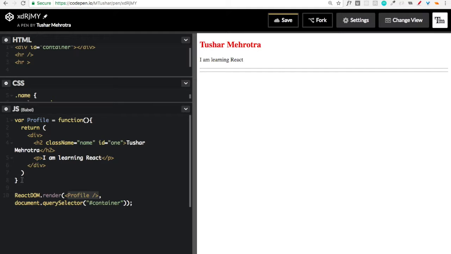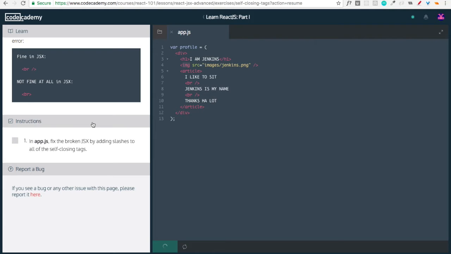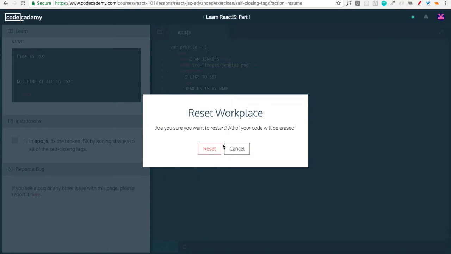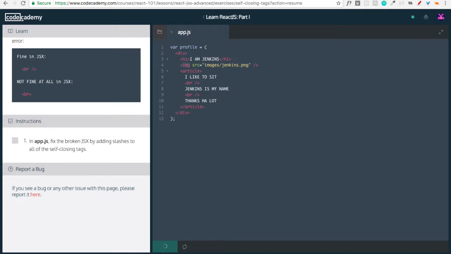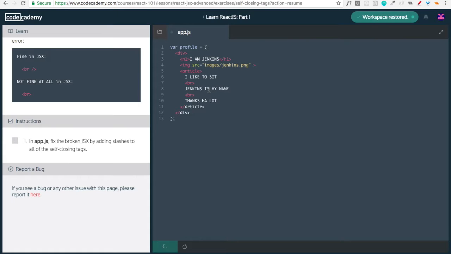So now at least you know how to write a component and what JSX is, and how it is different from the JavaScript way of rendering the React element. I don't know why it is taking too much time. I think I have fixed all the broken JSX elements. Let's do it again. We have some problem.